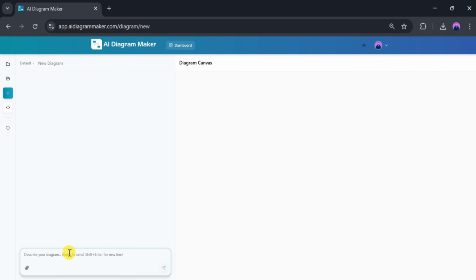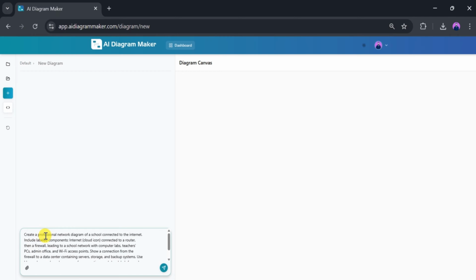Let's create another diagram. Click New Diagram, and in the prompt area, describe your next diagram. Create a professional network diagram of a school connecting to the internet, including all components: internet cloud icon, router, fiber connection to the school network, computer labs, teacher PCs, admin office, Wi-Fi access points. Show a connection from the firewall to a data center with servers, storage, and backup systems. Use blue and gray colors for connections and clear labels for each device.